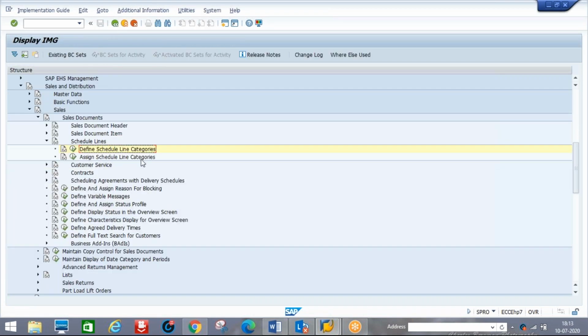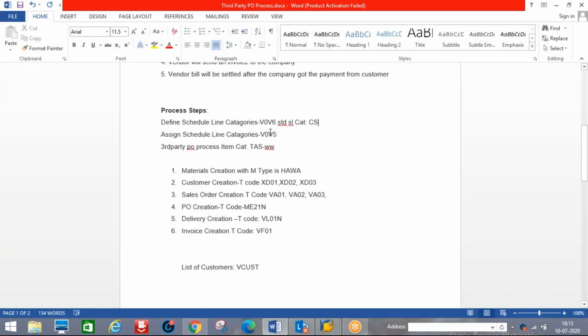Next is assigning the schedule line category. This T-code is VOV5. Whatever schedule line category we created, S6, needs to be assigned to the third party PO process item category TAS. At the time of PO creation, they will ask for the item category, which is third party. The third party PO process item category TAS is standard, and the S6 we created needs to be assigned to TAS.